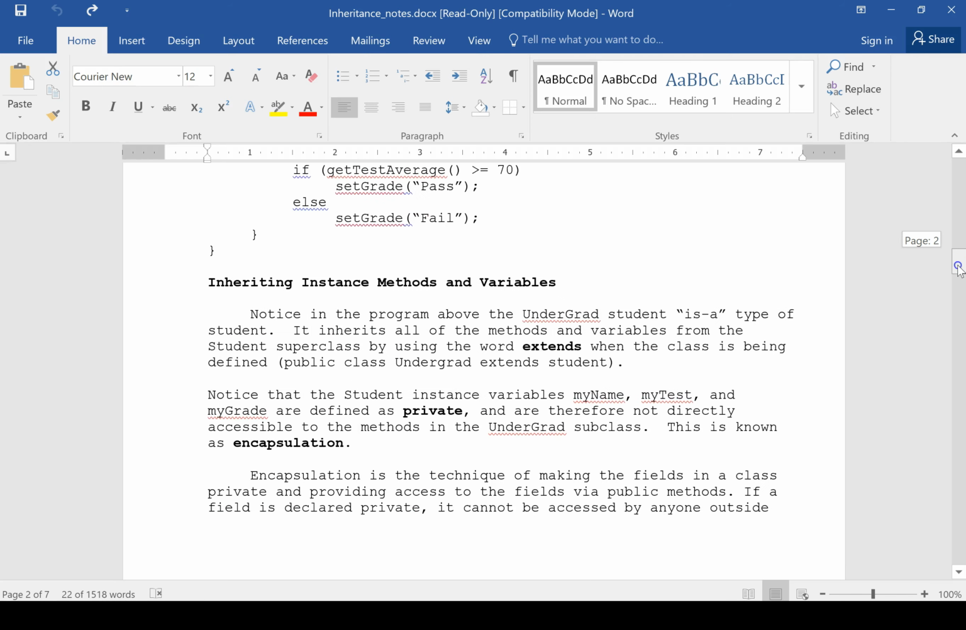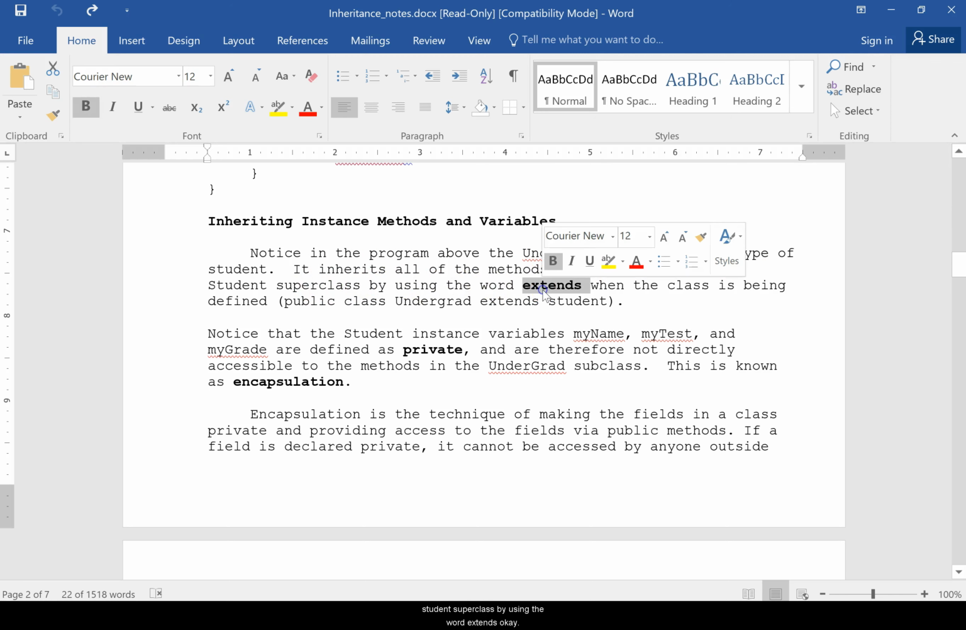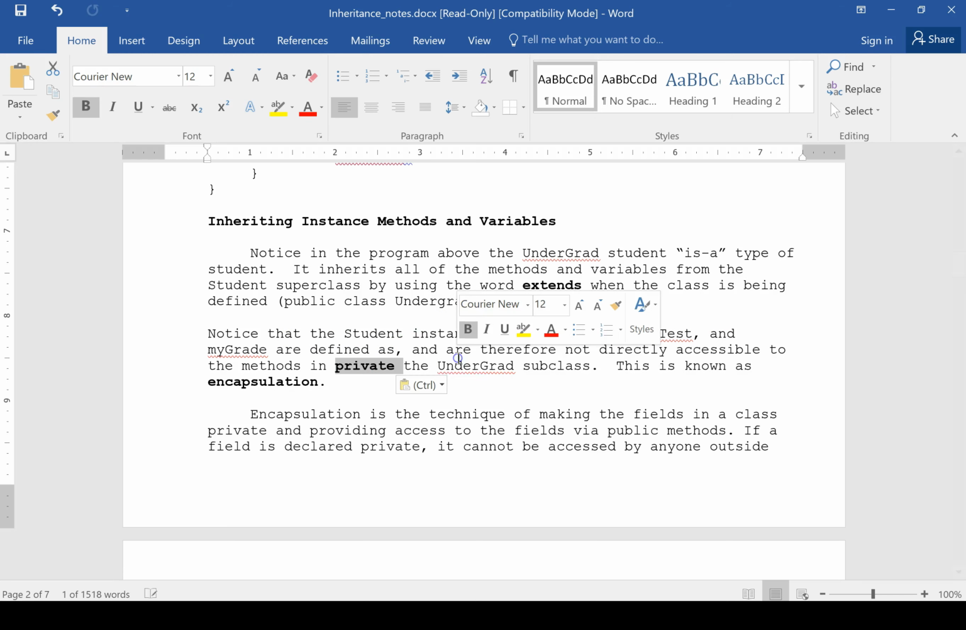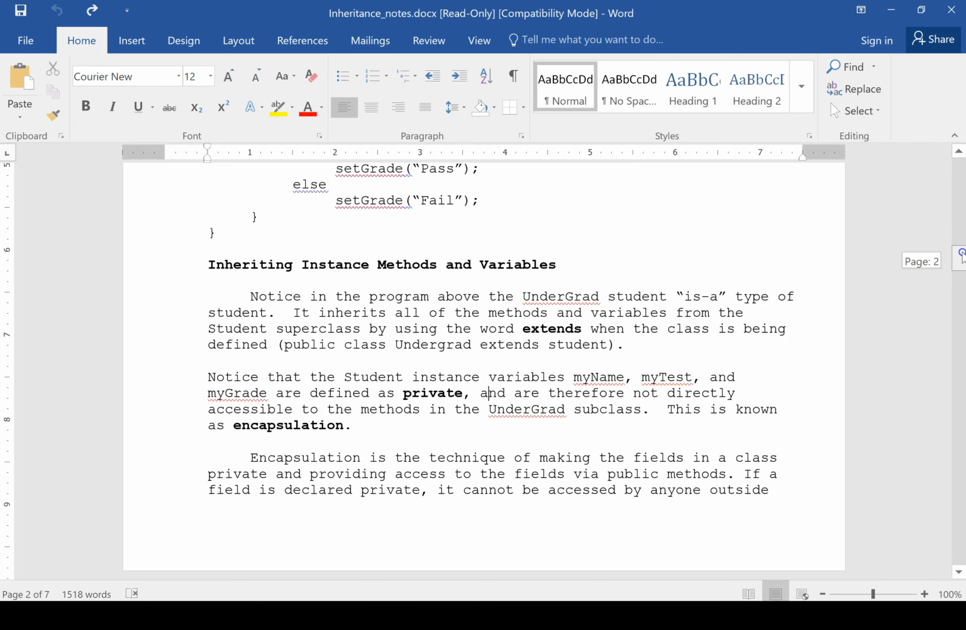Let's keep going, because this is kind of what I talked about. So we talked about an undergrad student is a type of student. It inherits all the methods and variables from the student superclass by using the word extends. Notice that the student instance variables, my name, my test, and my grade are defined as private. So the word private is important.